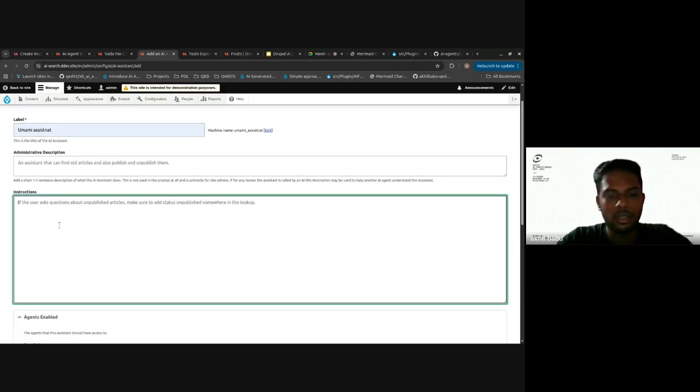And in its prompt, I'm going to say, you are a manager agent in a Drupal site that has a lot of recipes. Use the tools available to you to add new recipes to the site.